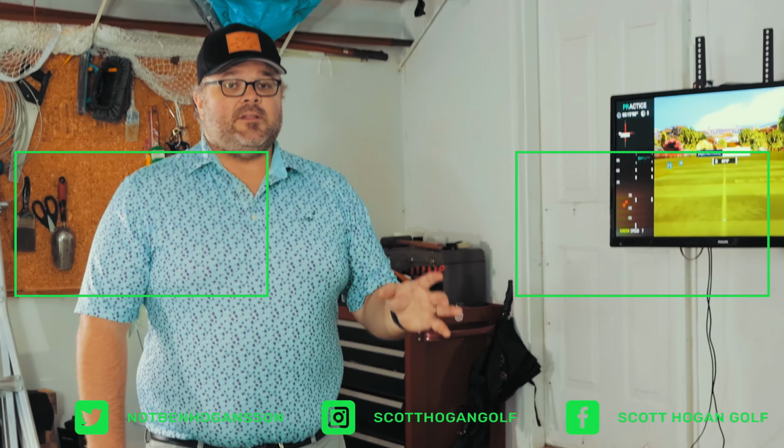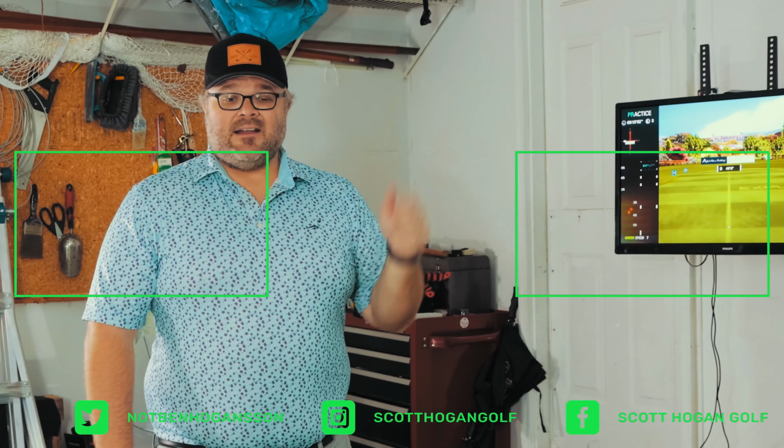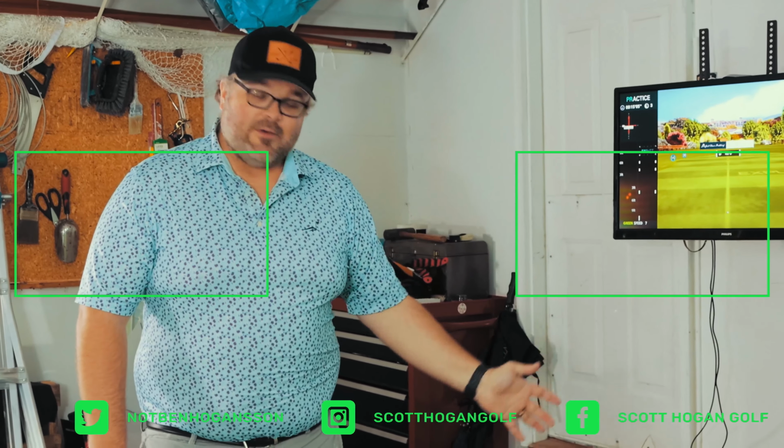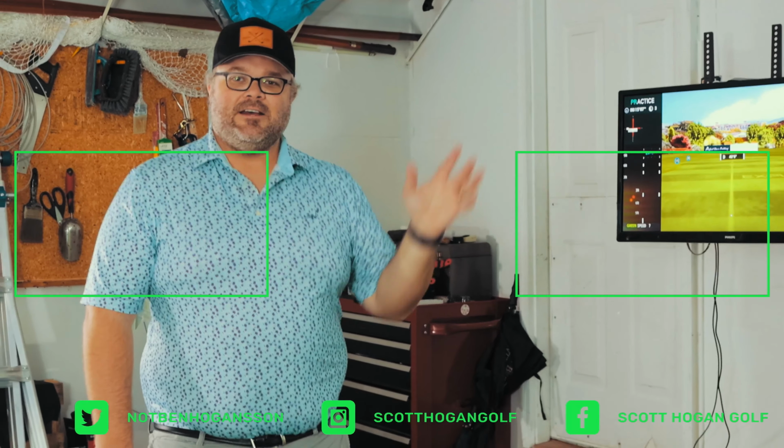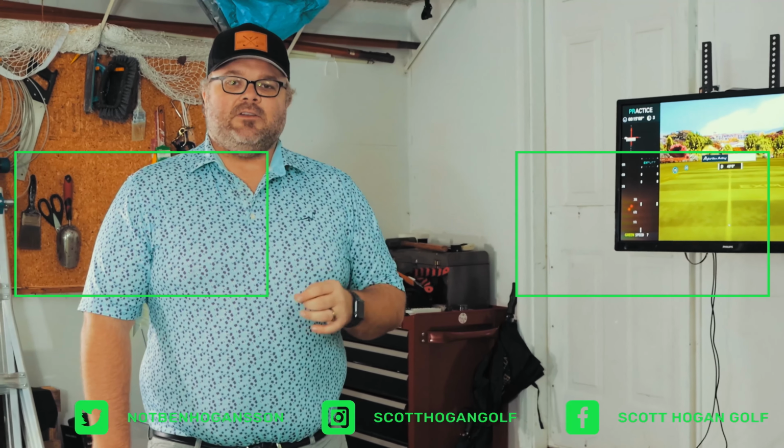So hopefully you enjoyed this. Let us know in the comments down below if you try it, how good can you do? See if you can do better than my -1.5 through 3 putts. That was pretty solid, but see what you can do with it.